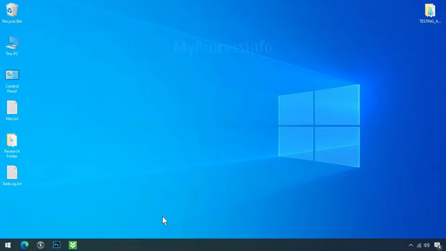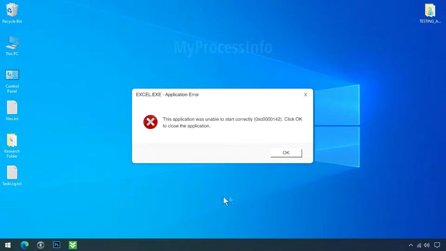If you are getting error code Excel.exe Application Error 0xc0000142, it's likely that your Microsoft Office has become corrupted. Fortunately, you can fix this issue without having to purchase any software.